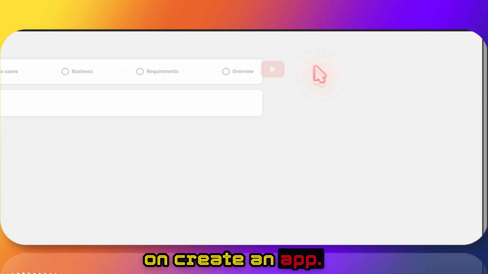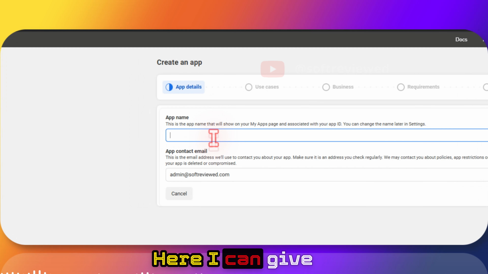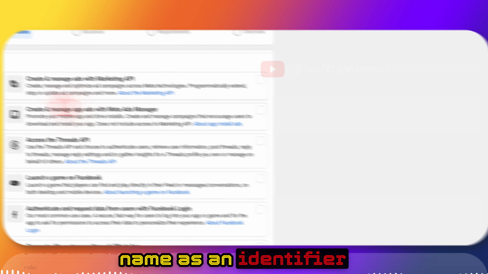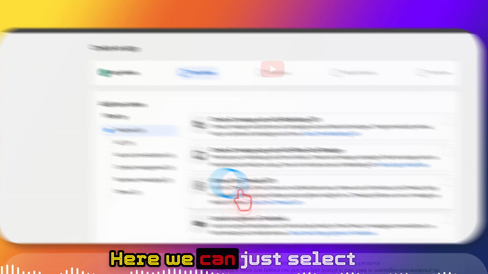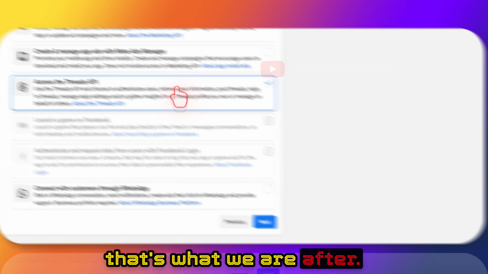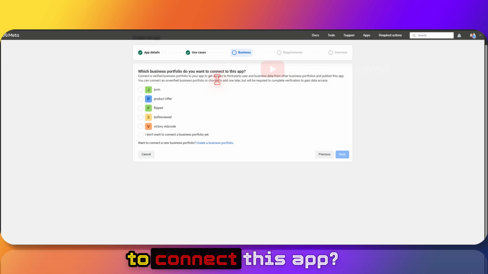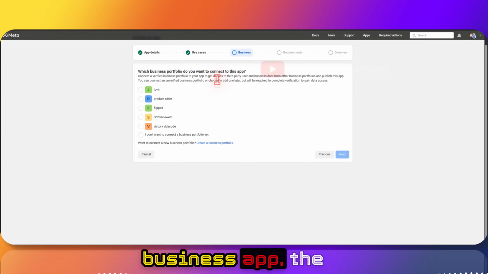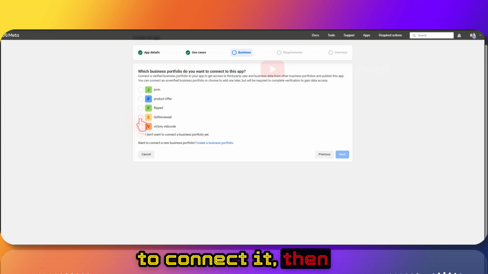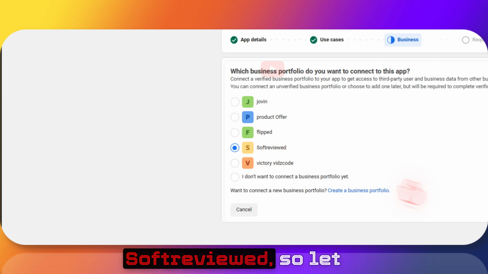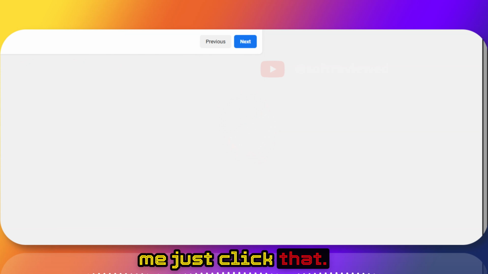Once you have opened this Meta dashboard, the first thing you need to do is click on create an app. Here I can give it a name like Soft Reviewed. You can give whatever name as an identifier for your app. Here we can just select access Threads API, since that's what we are after. I click on next. Then, which business profile do you want to connect this app to? If you have a business app, the profile that you want to connect, you can connect it. I have already created a business profile for Soft Reviewed, so let me click that.